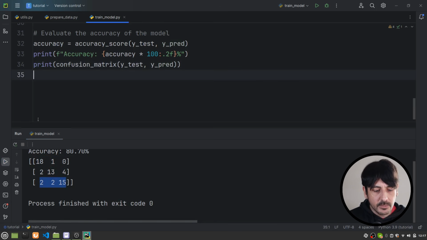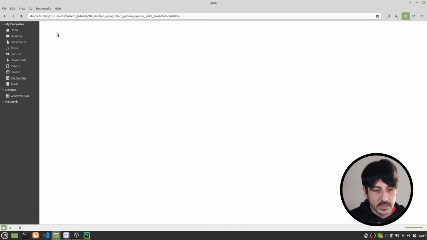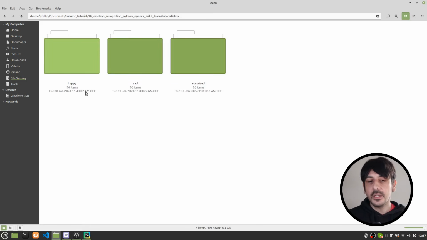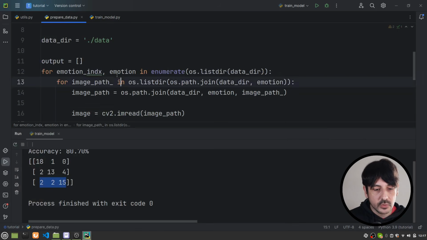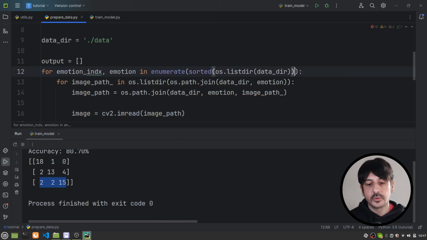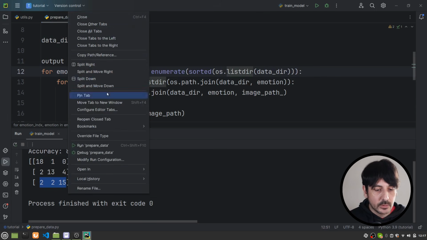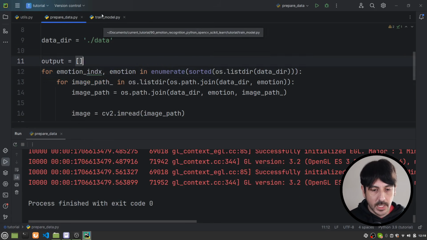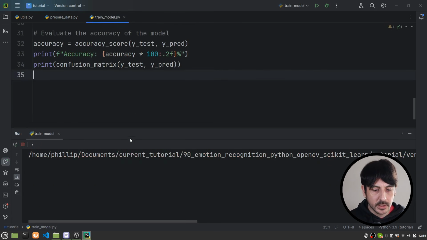Now that I think about it, I'm not really sure how this model is going through these categories. I think it is alphabetical order, but I'm not completely sure. Only to make sure, I am going to do exactly the same, but I'm going to prepare the data again, sorting this list over here, so we make sure all the emotions are sorted alphabetically. Now I'm going to train the model again.